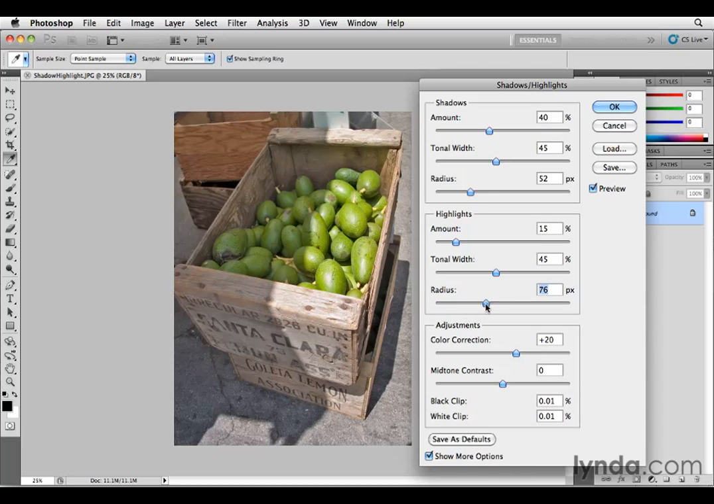So you want to watch out for those glow effects and just play with the radius until you don't see those weird artifacts showing up. One other advantage of the Shadow Highlights dialog is that you can actually do some color correction and midtone contrast adjustments as well. Color correction is defaulted to 20 because as you're adjusting these tonal values, that can cause color shifts to occur.